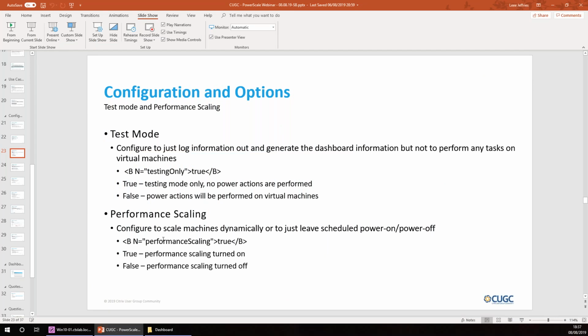With regards to performance scaling, we've got a couple of options here. So you can turn performance scaling off. You can just mark this variable here as false, and then it won't even attempt to grab the performance counters from the machines. So what you will get is your sessions on the machine and your load index, because that comes from the delivery controllers, but you won't get any of the WMI counters, CPU and memory.